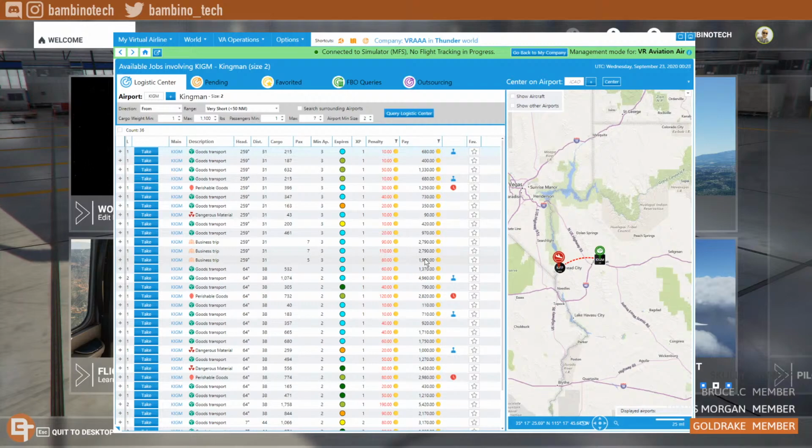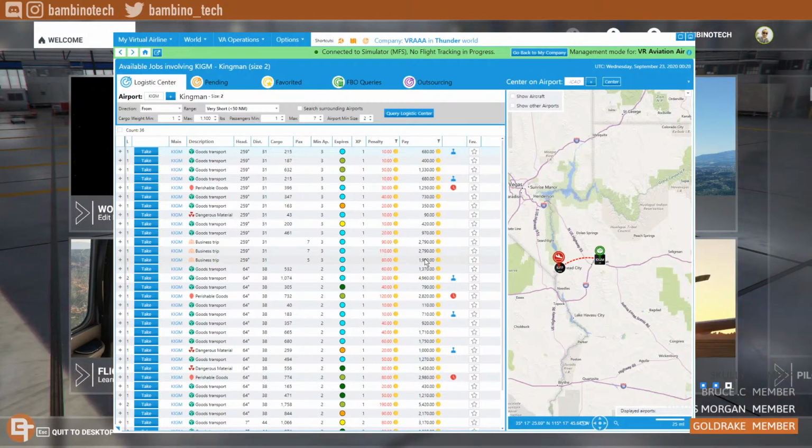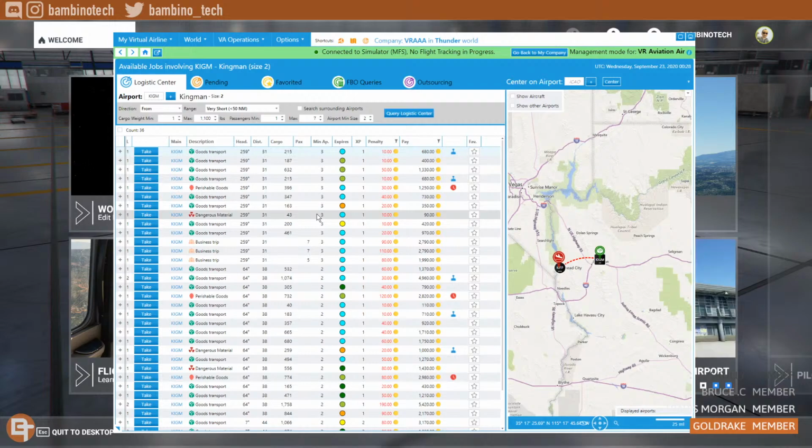That the airline owns, because they get more freight with an FBO. I'm not sure what you mean by that, Sir Todd. I'm sorry. Anyway, so it's the job of the manager, and you have to do this manually. You've got to go in and select jobs for the VA.